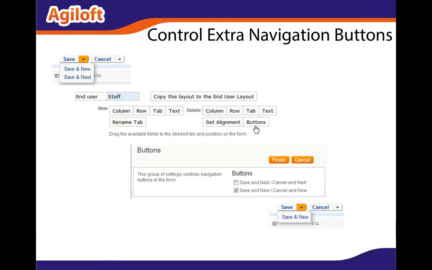Next, the extra navigation buttons, Finish and New and Finish and Next, may now be turned off completely for a table from the Layout tab. On the Layout, there is a new button called Buttons, where you can turn off either or both of the extra navigation buttons if you want.